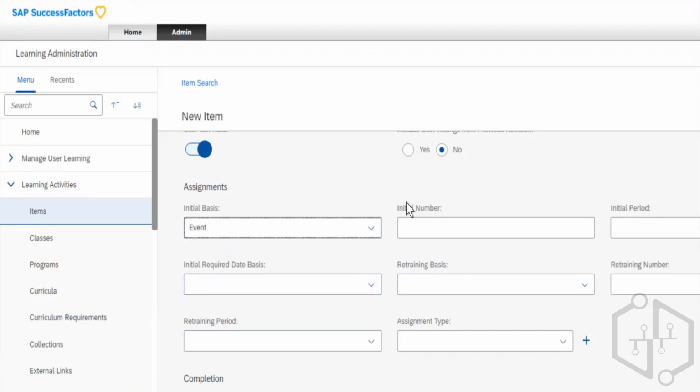Next is initial number. Of course, how many people should be there? It should be one. I mean, once it will just be repeated. Initial period one. Okay, I said week or month or quarter. So I will always say there will be an event every quarter, as I mentioned. It will be assigned to you. So it's like an auto assign once a quarter.